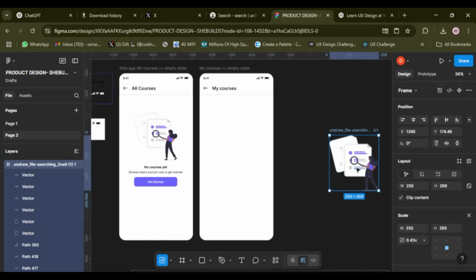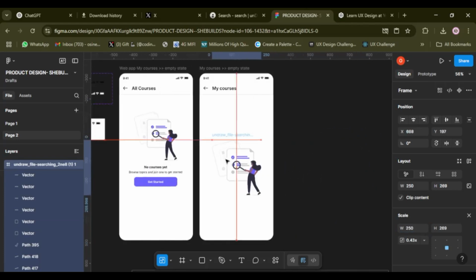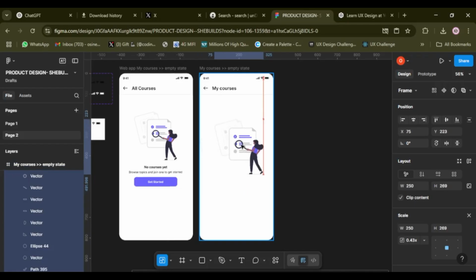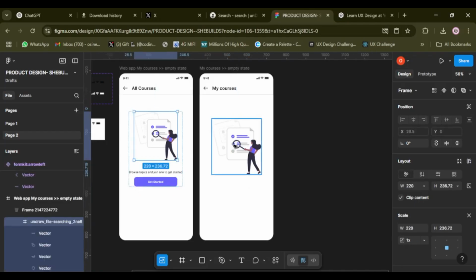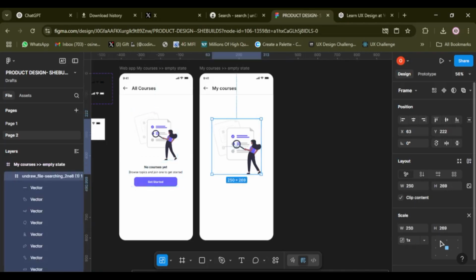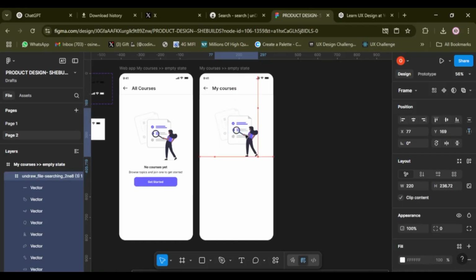This is 250, right? Let me put it inside the frame. Let me see. Center. 250. Let's check how many. Oh, it's 220. So we're going to use 220 because I used 220 there. Very good. It's nice now. As you can see, it has come together now.